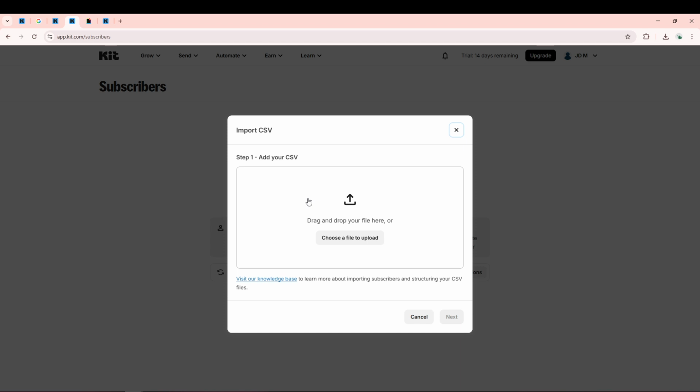After you've selected your file, you'll need to map these fields to the corresponding fields in Convertkit. This step ensures that all your data goes to the right place. Once everything is mapped, click on Import Subscribers, and your list will start populating within the platform.